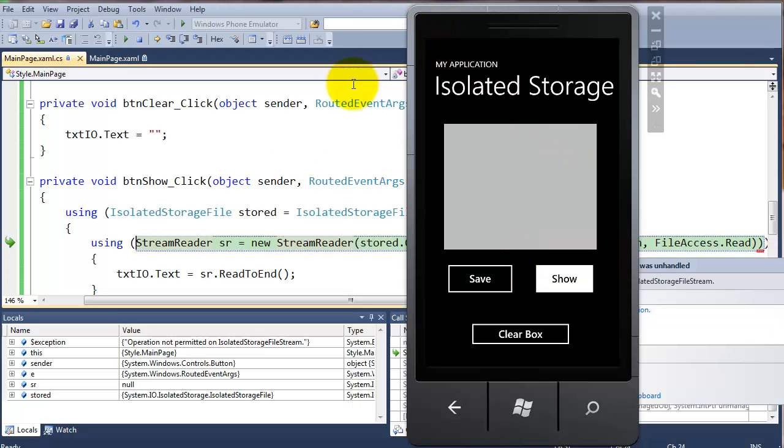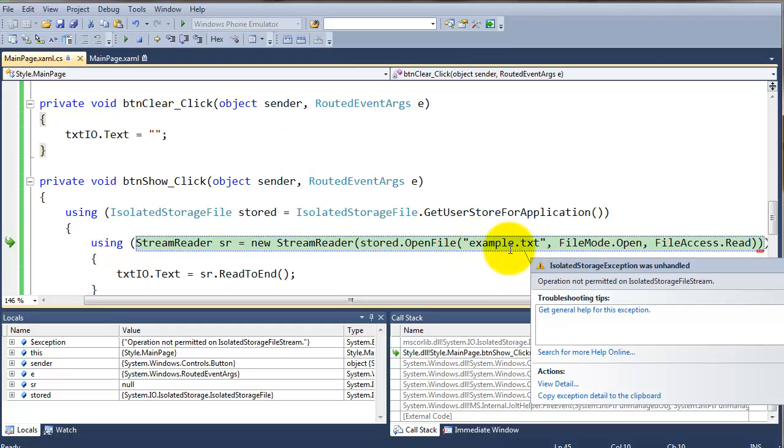So let's just bring this up. You can see example.txt is not in isolated storage. Again, what I could do here is pop in an if statement to take care of this. But really, what I want to do is get input output working in this video, and we'll move on to do this now with a list box. Okay, thank you for your attention.